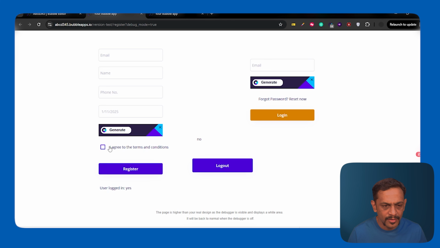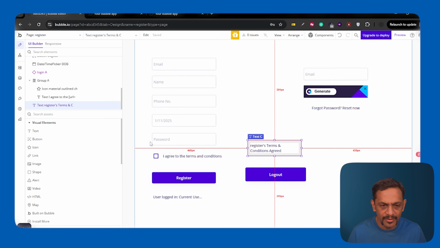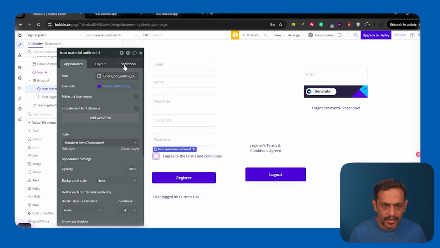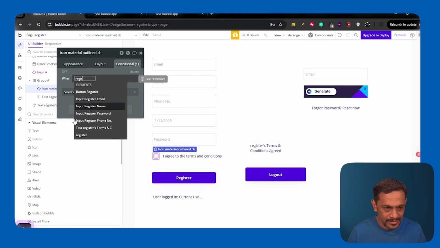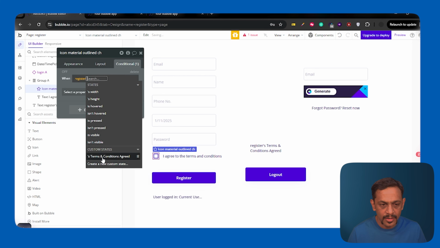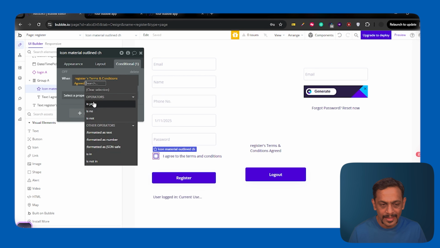And when I click on this one, you can see this has become yes now. But this has not been checked. The reason being, we have not added any condition. And that's why I'll go to the condition. I'll search for the custom state, which is register terms and conditions agreed is yes.